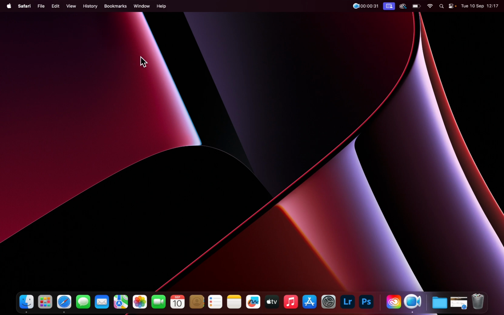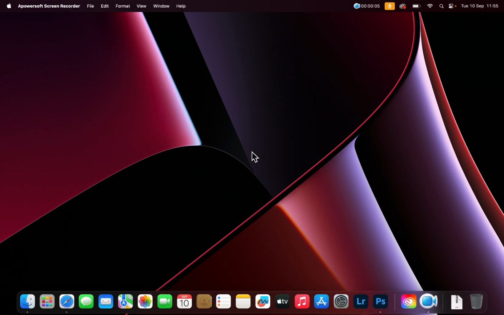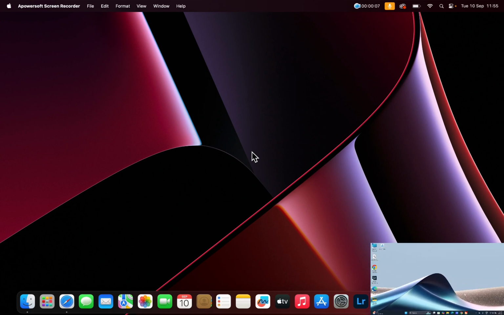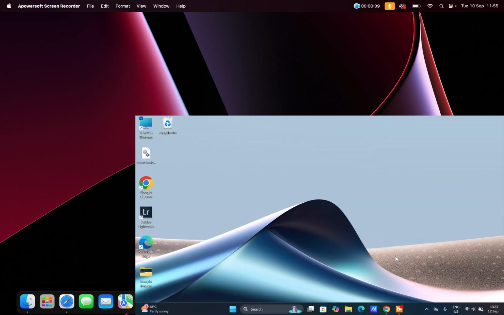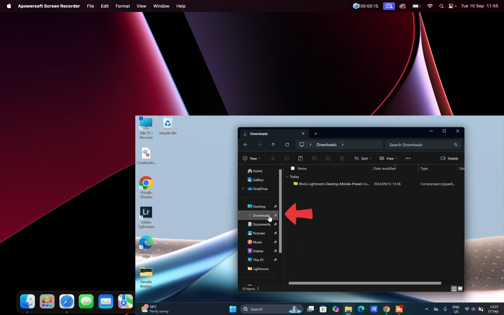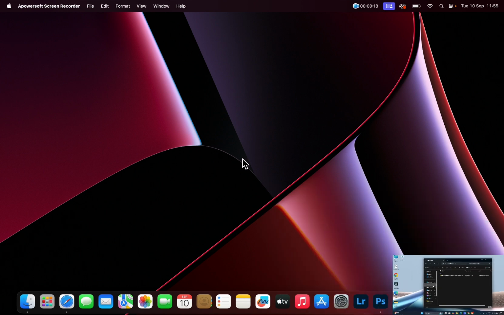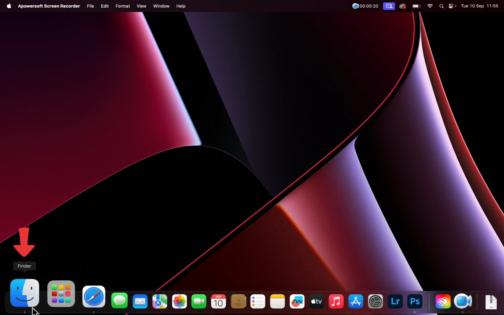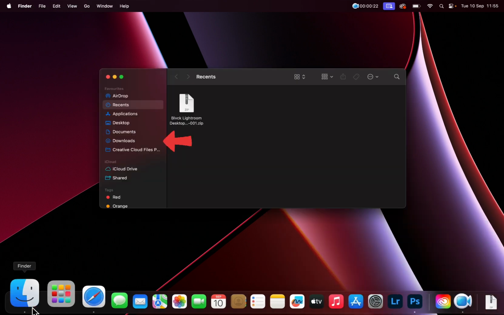After the files have been downloaded, you will need to go and unzip the folder if it has not already been unzipped. On Windows, simply go to This PC or the File Explorer and then Downloads. On Mac, go to the Finder and then the Downloads folder.